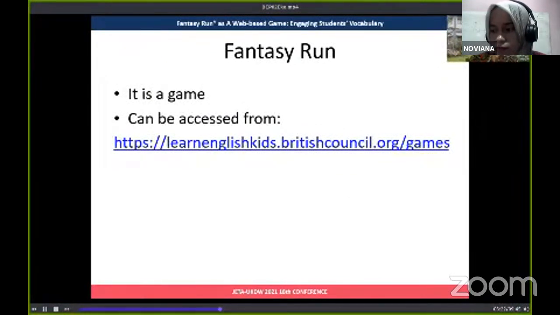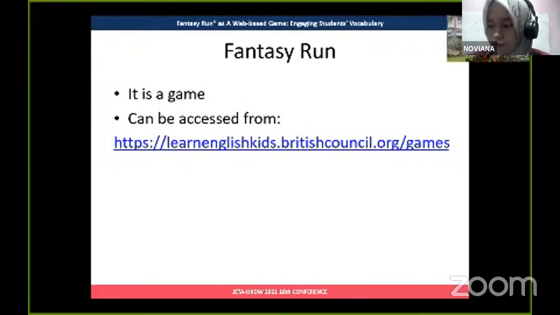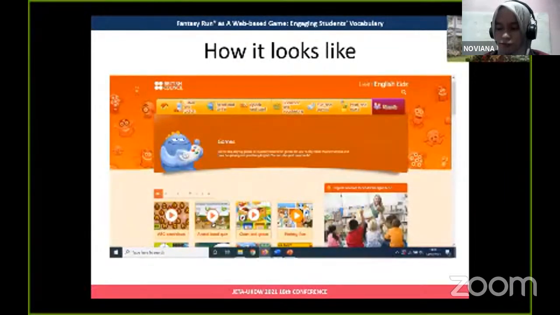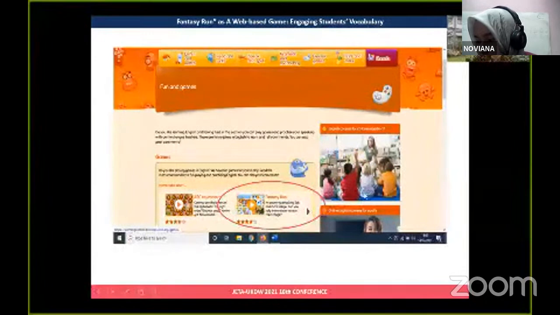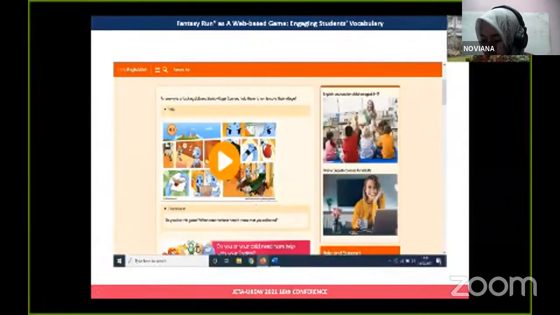And here we go, Bapak Ibu. You can click the link to go to that game, and this is how it looks. When you click the link, you are going to go here. Then you can go to the feature of fun and games, so that you are on that page, and here we can find Fantasy Run. You click that one, click the arrow button, and we go here.